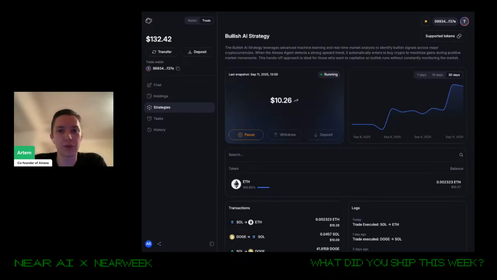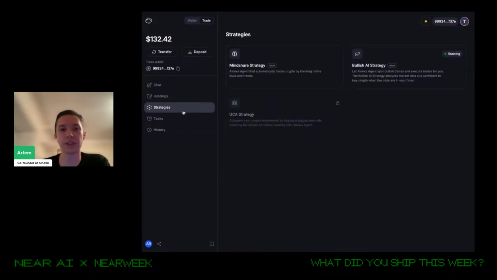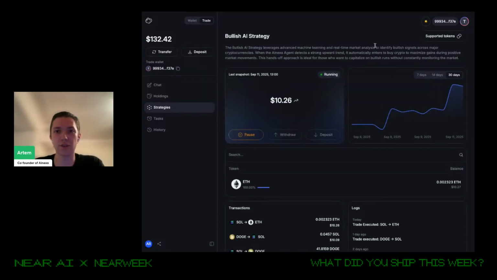And in future, of course, we want to add something for rate of success or failure, and each user can choose whatever strategy they want, no matter what strategy it is, like DCA, Mindshare, Bullish, or in future, of course, users can even create their own strategy based on a query or prompt, and that's it. Everything secured by Shade Agent, and no need to worry about anything. Just deposit and see. That's it.